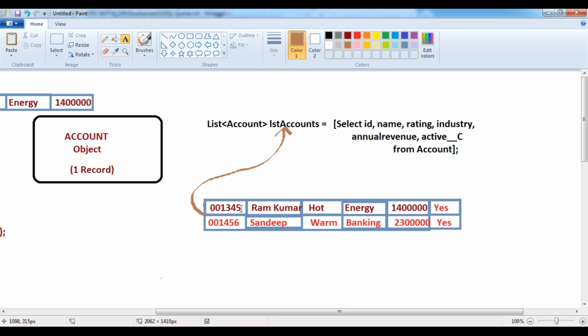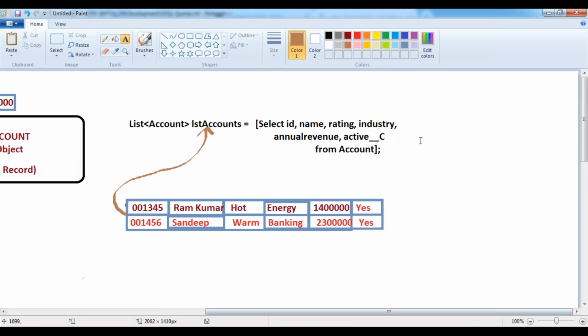How can we get this one? LSP accounts dot size. Because whatever the 2 records are available, these 2 records are going to be stored inside your collection. Okay, 2 records are stored inside the collection. So to know how many elements are available, we use the collection size.